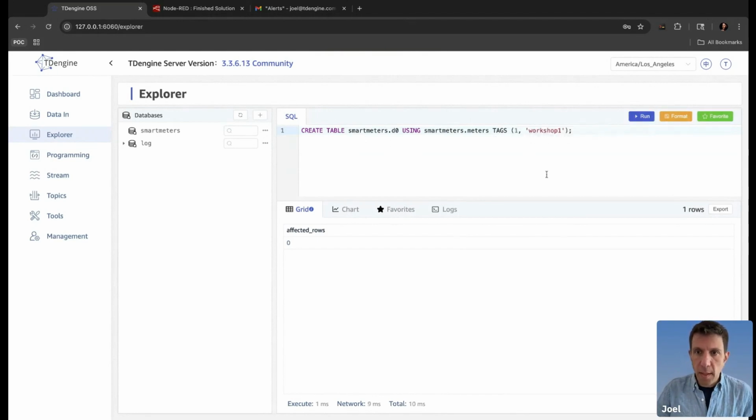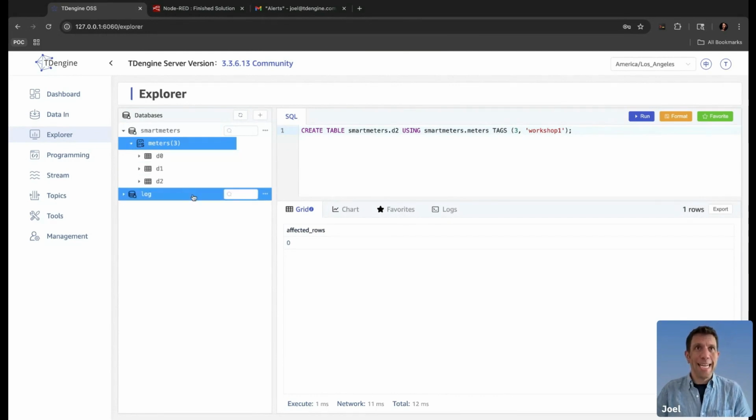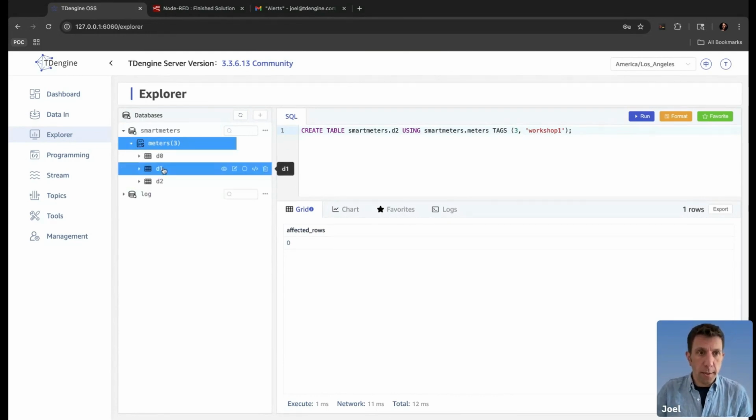We have smart meter 1, smart meter 2, using zero-based counting, and then we'll add smart meter 3. So now we've put in our 3 smart meters, and as we can see, they're now nested under meters.